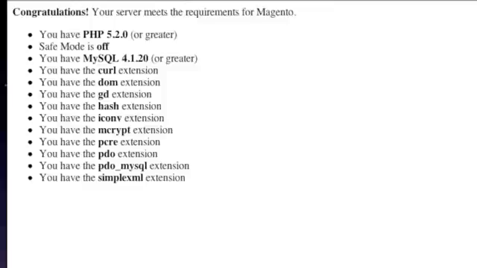If your server doesn't meet these requirements, you'll want to get a hold of your web host provider and ask them to enable some of these extensions. Also note that if you are on a virtual private server or on a dedicated server, you would have to install these extensions yourself. Actually, whichever extensions are missing.